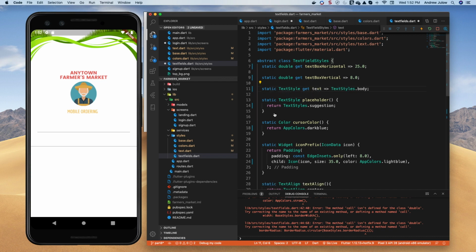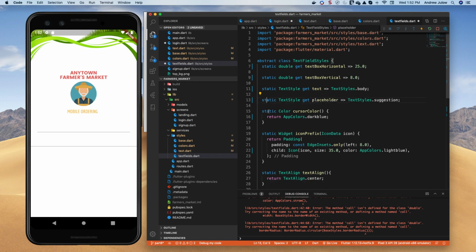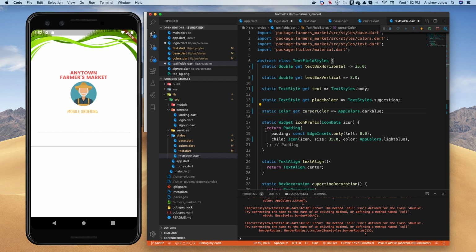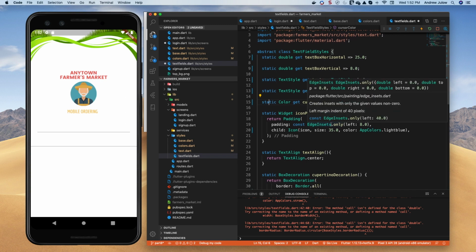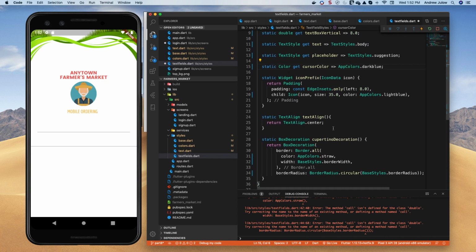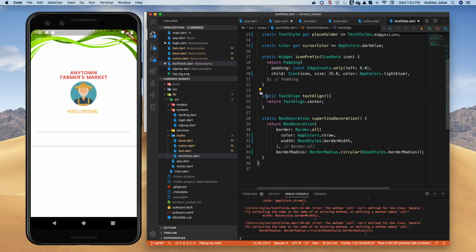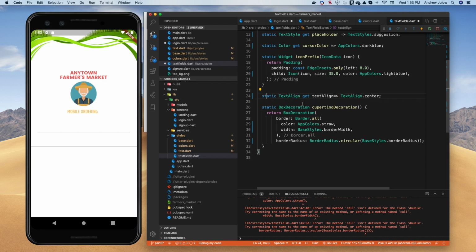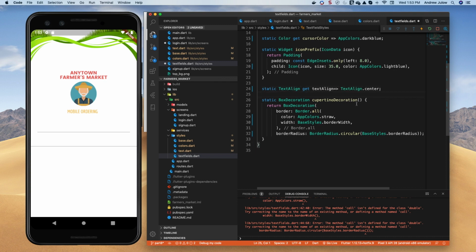Getter, expression body, placeholder, getter, expression body, cursor color too. We'll do getter and expression body. The icon prefix we want to leave as a method because we have input there. Text align, I don't see any inputs coming from that, so let's do a getter, and we might as well do an expression body on that one too. And Cupertino decoration, I guess we can change that. I'm going to change it to a getter, but I'm going to leave it in that syntax as is.